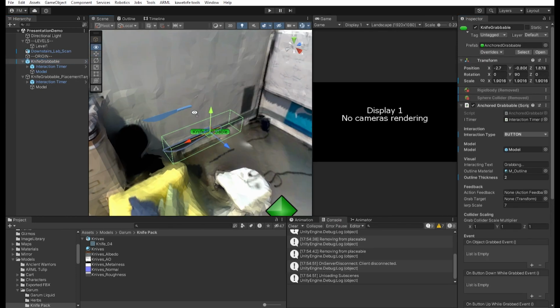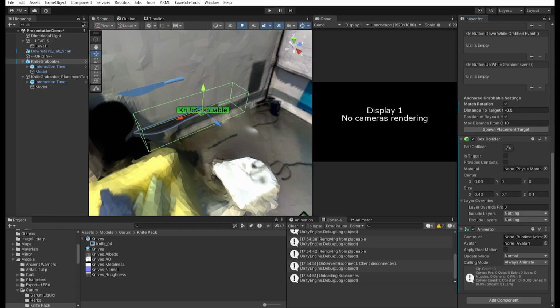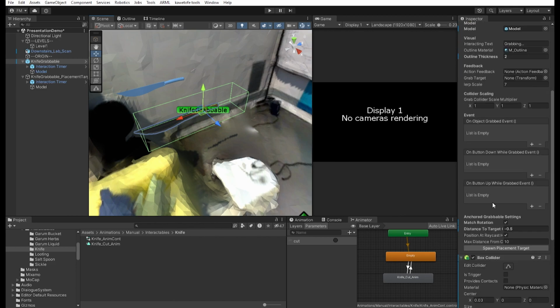In our case, we're going to have a knife anchor grabbable object. Once picked up, clicking the button will activate a cutting animation that affects the model transform, as well as activates a child collider for interacting with a fish. Consider how to use the 3 Unity events on the anchor grabbable component to fit your situation. For our use case, we call a set trigger on the animator to set the cutting motion of the knife.